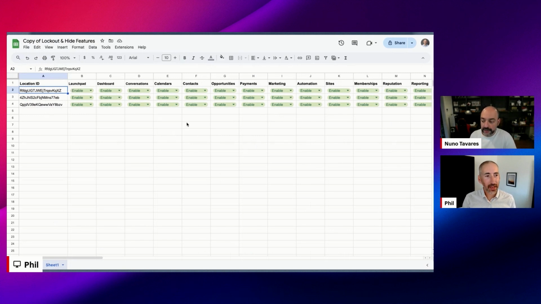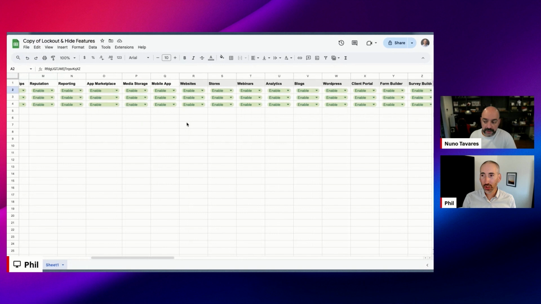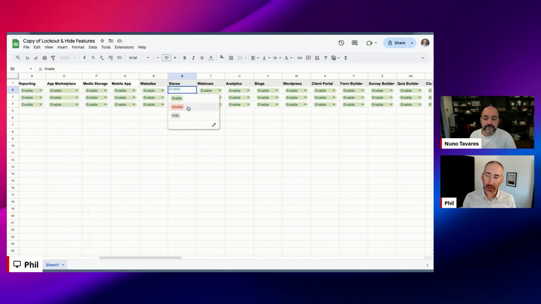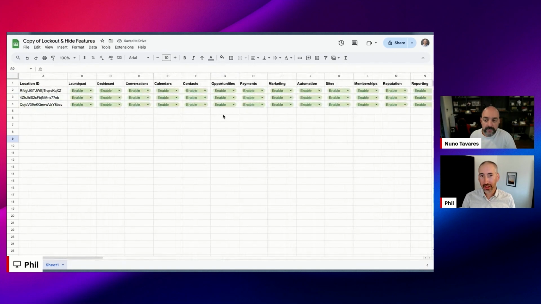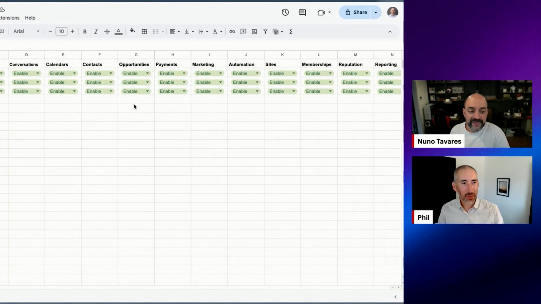Great. Exactly. So you can do enable, you could do disable, which is that lock icon that pushes to upgrade, or hide. And so this is super cool for sure. I think that's one of the hidden gems here that a lot of people miss, right?